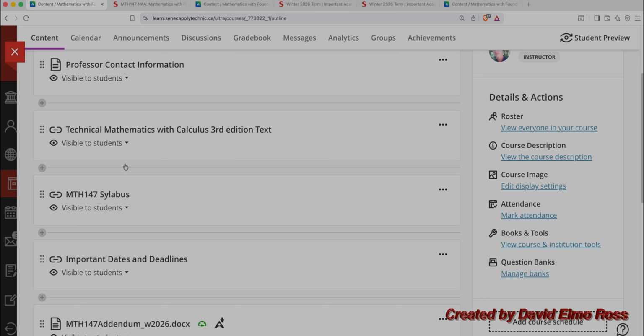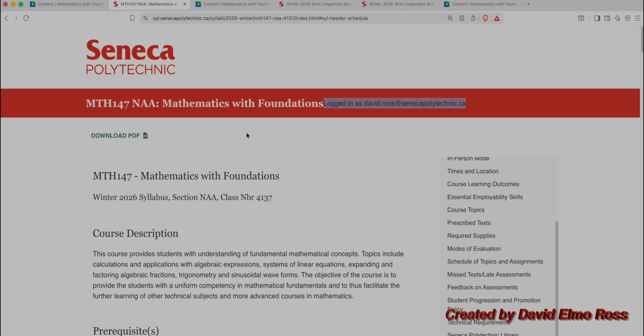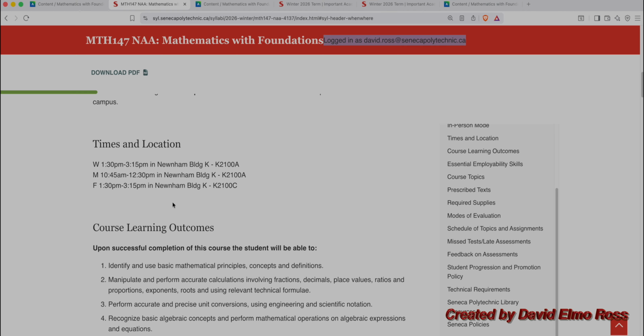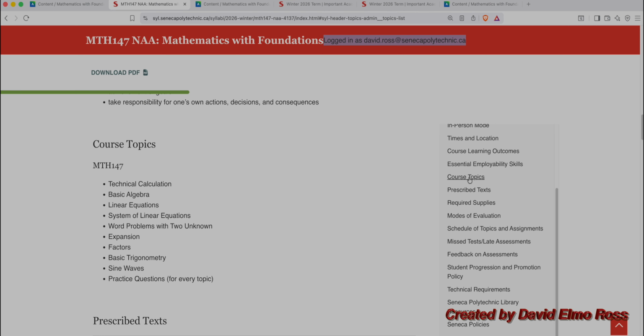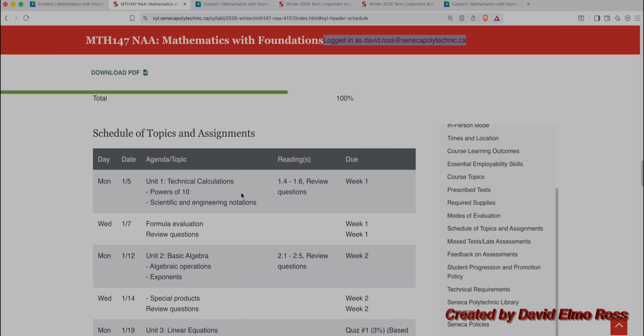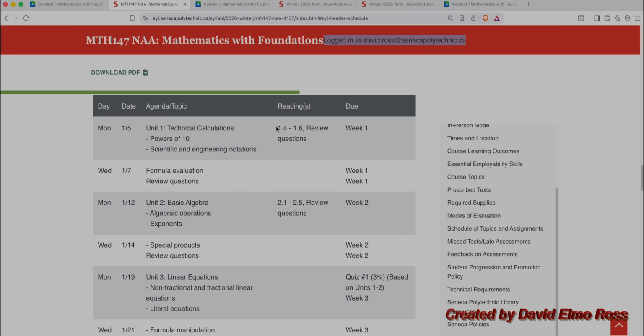Now, the next thing under content here is the syllabus. If we click on it, it's going to take us to this page. But to look at it, you're going to have to log in. Once you do, you can scroll down and you can see this progress bar going across here, and you can look at all these things. You can go to in-person mode, times and location. So we do that. There's the time that we saw in our timetable before. Or we can go to course topics and we can see here. And we can go down to schedule of topics and assignments, where it shows you week by week what you're going to be taking and the actual references in the textbook here.